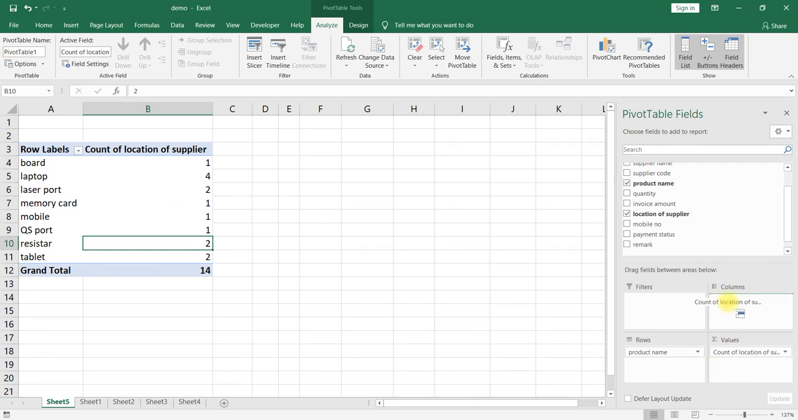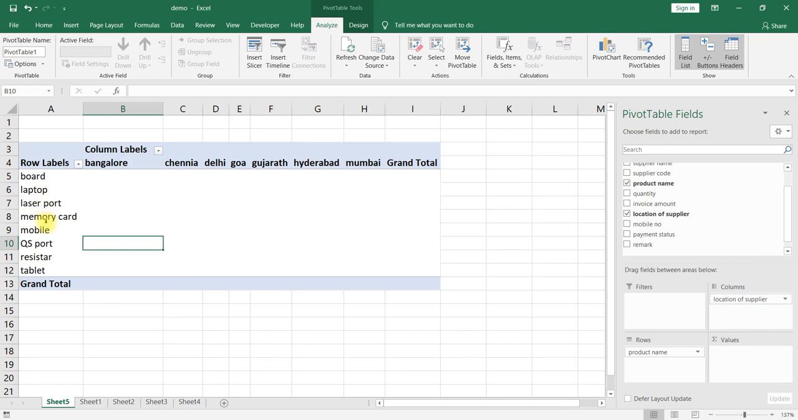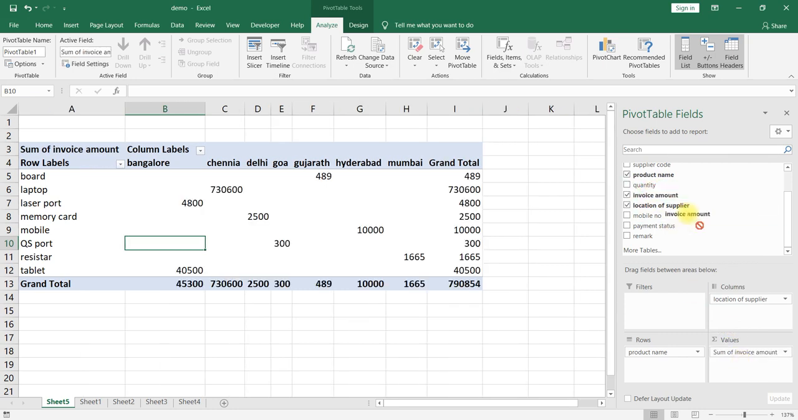If I take it to column, you can see I am going to analyze in such a way that products are row wise and location is column wise. Then we'll take invoice amount in a value. How to drag? Here, click and drag. We have dragged invoice amount into a value. What happened? It will start counting. Is there anything we bought from Bangalore? No. Laptop? No.